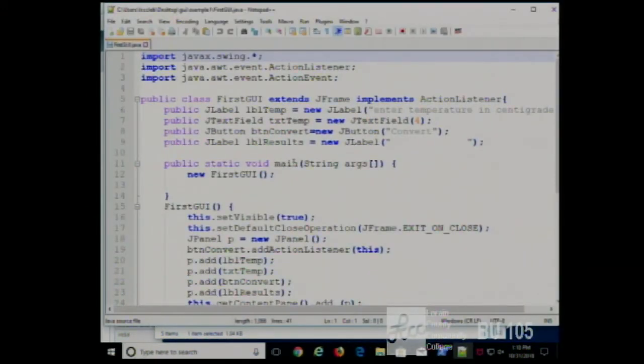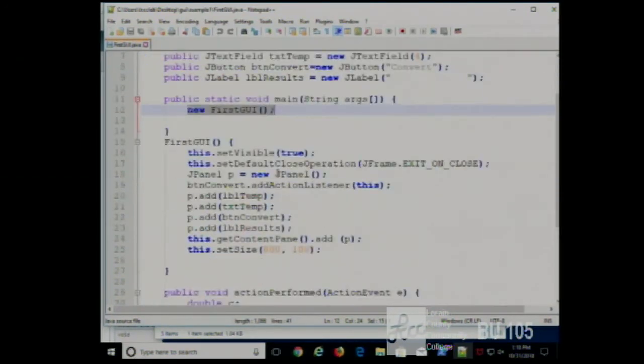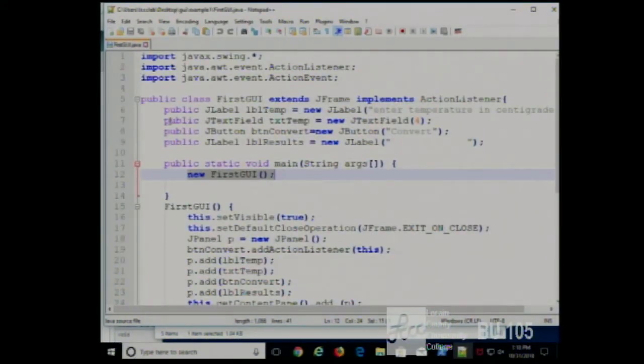So the first example that we had looks like this. We have all these objects. This GUI is also the main object, main class for this little application, because it has the main method. So when we start off, we create an instance of it. We can call this main method without having an instance of that object because this is a static method. We set all the controls on the page. We set the visibility true. We set the close operation.